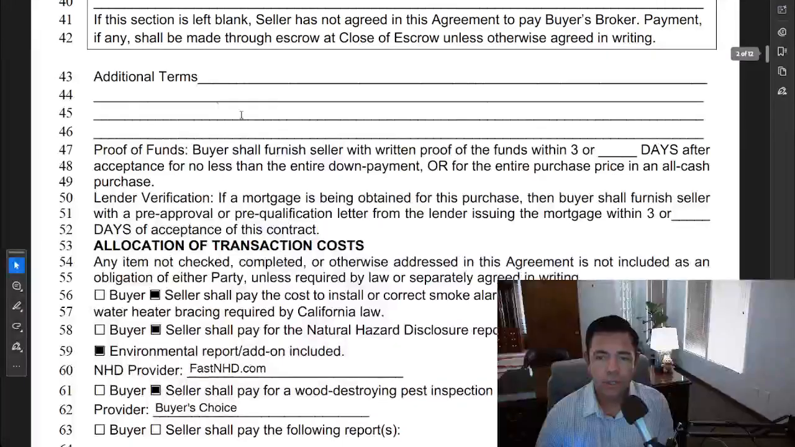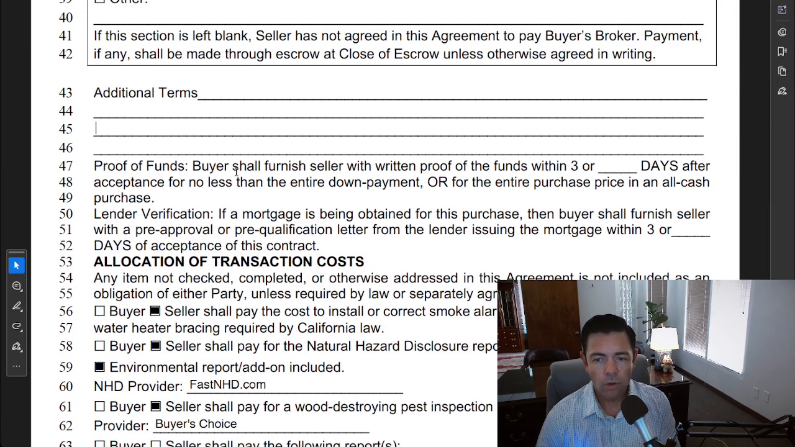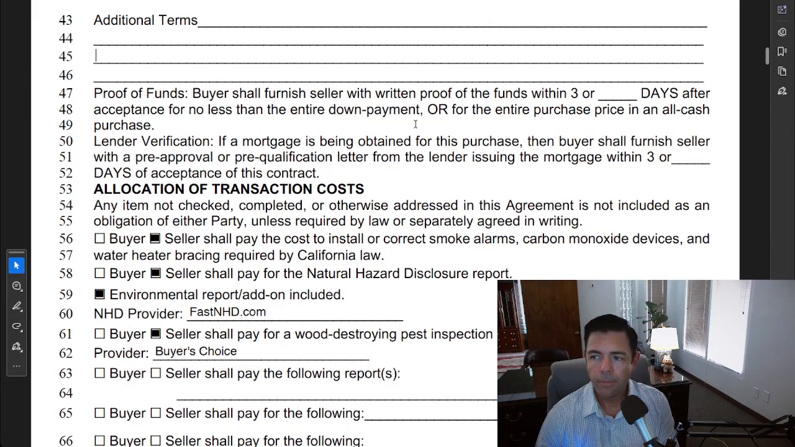All right, additional terms, just auxiliary lines that you can use here, and fill in with whatever terms haven't already been mentioned. Now we come down to, by the way, there is some verbiage here regarding proof of funds. Now, when you submit an offer, you should have proof of funds, a bank statement, something like that. You can redact that account number, but the proof of funds is going to show that the buyer has cash to cover the amount they deposit in escrow. And if that's a cash offer, then it's the whole purchase price.